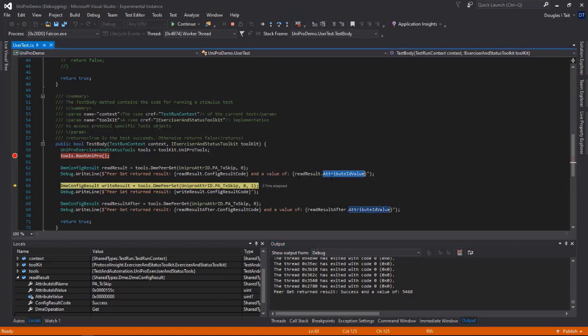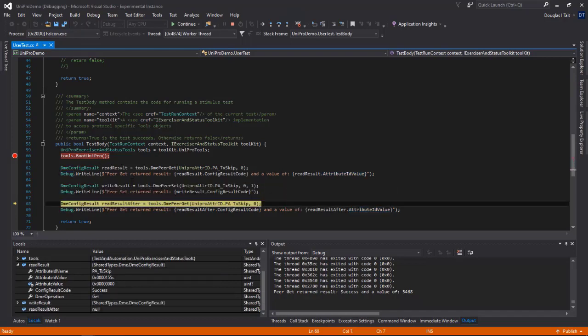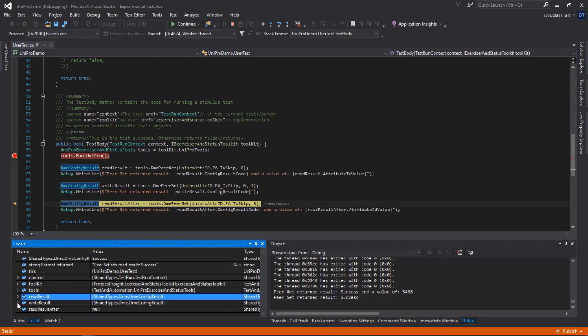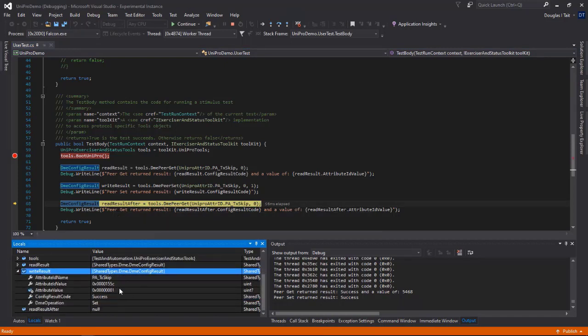So since we're debugging, we see we made a slight error, so we can fix this later to make sure that we output the attribute value, not the attribute ID value. But that's a minor thing, and we can see in our locals window that we got the value we expected. So we'll just go ahead and F10 over the write, and you'll see there that the peer set returned a result of success. My write result down here now has information to see what value was set and what attribute that value was set to.